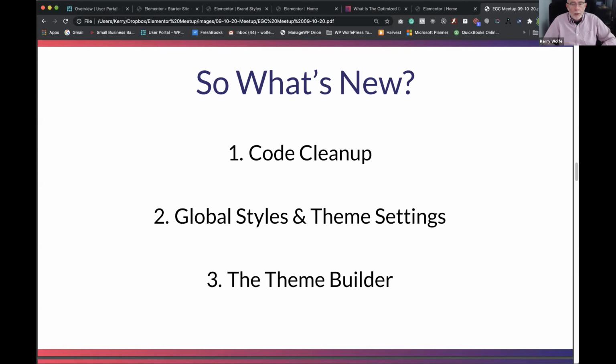Mostly what we'll talk about and walk through are the global styles and theme settings that are new and are really pretty cool. They will save you some time once you get used to them. They'll be more useful probably for sites going forward, because the sites you've already built may not be able to take full advantage of everything. But if you take the time to retrofit them, it would. And then we'll talk about the theme builder.